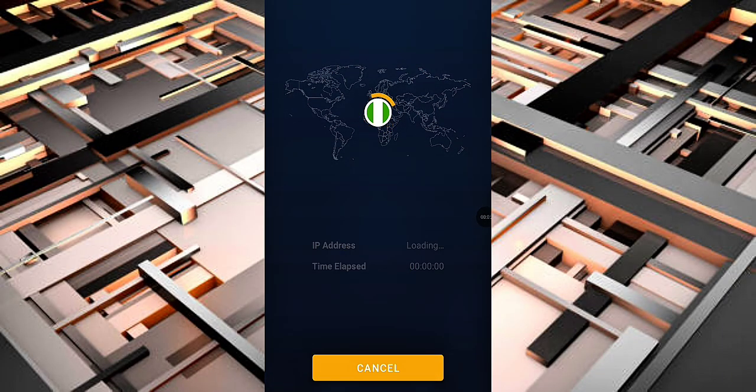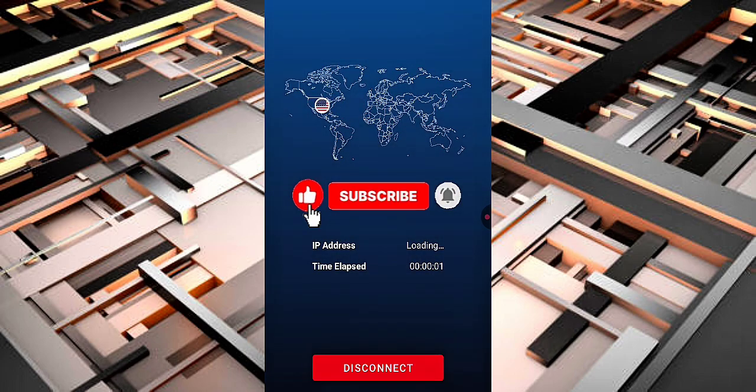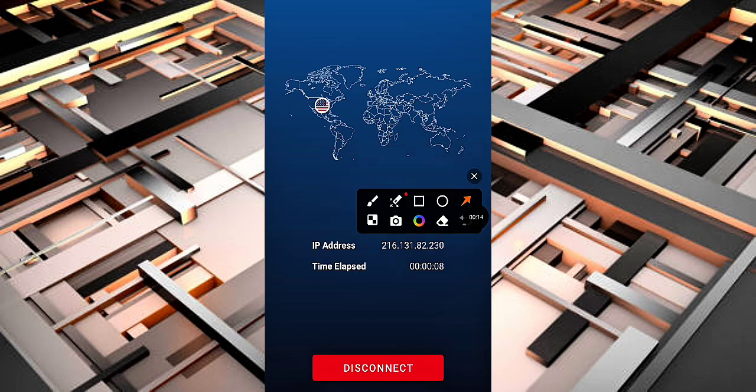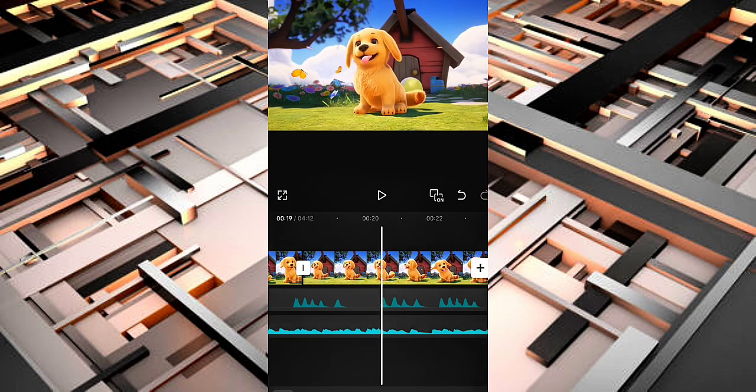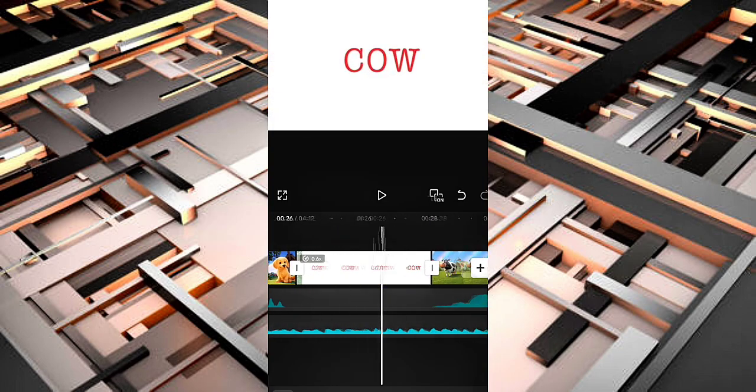Turn on your VPN. Before doing anything, make sure your VPN is on and connected to USA or any tier 1 country like UK, Canada or Germany. This step is very important. It helps you access all features CapCut offers in those countries.